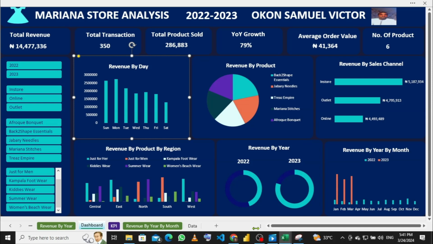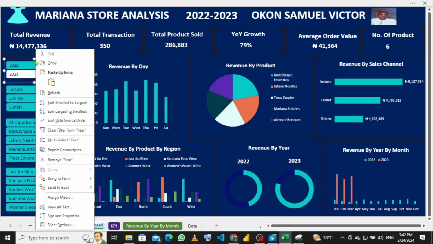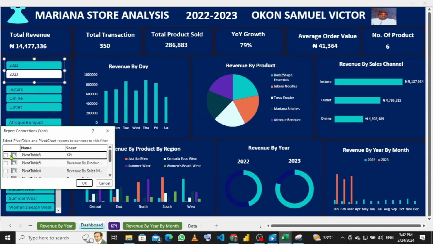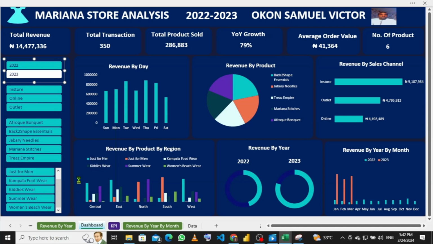One more thing. If you are clicking on 2022, we notice that it will change for only just one chart, but it's not connecting. So we need to connect reports. Let's connect reports. You go to report connections. You check all the pivot tables, so I can work with all of them, all the charts. So you click on OK.